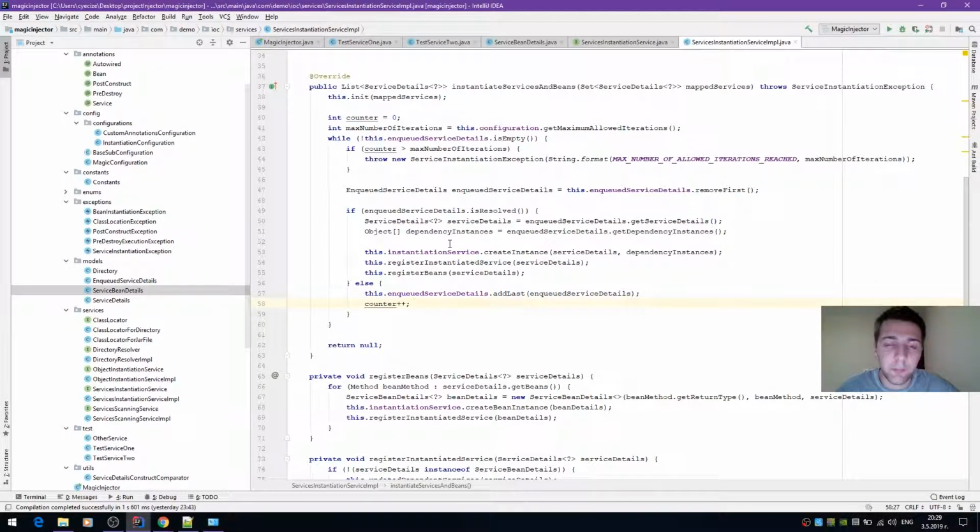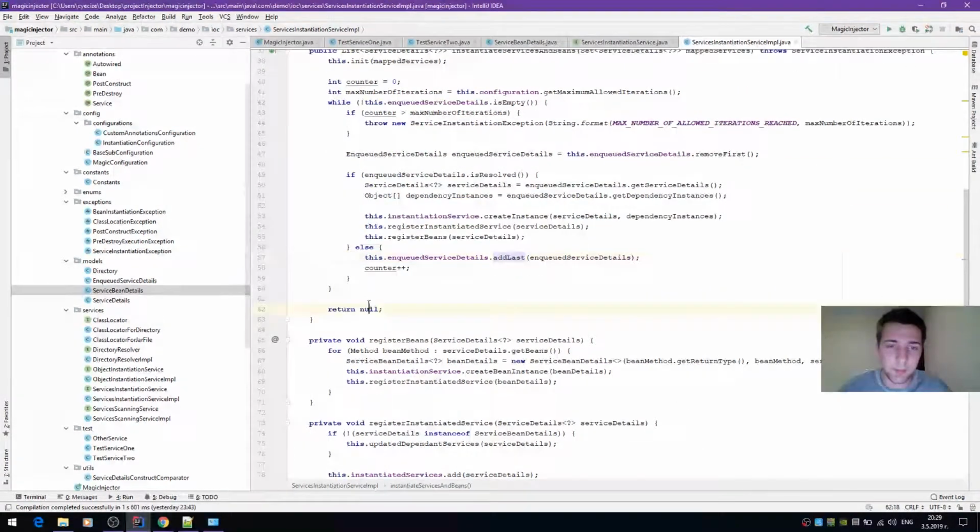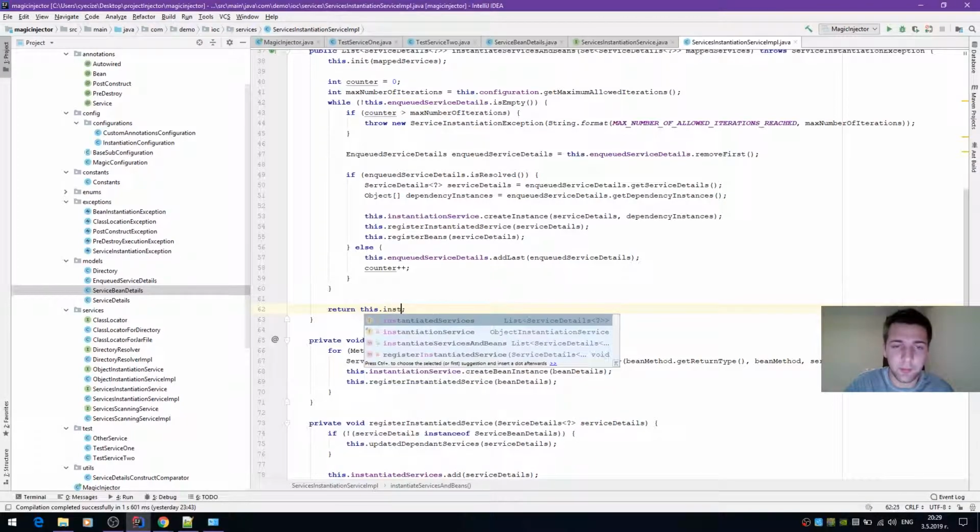Yeah, and why are we using linked list for this? Well, linked list is designed that way, so when we do those things, we're not losing performance as we would if we were using array list, so that's why. Okay, and let's return these instantiated services here, like so.